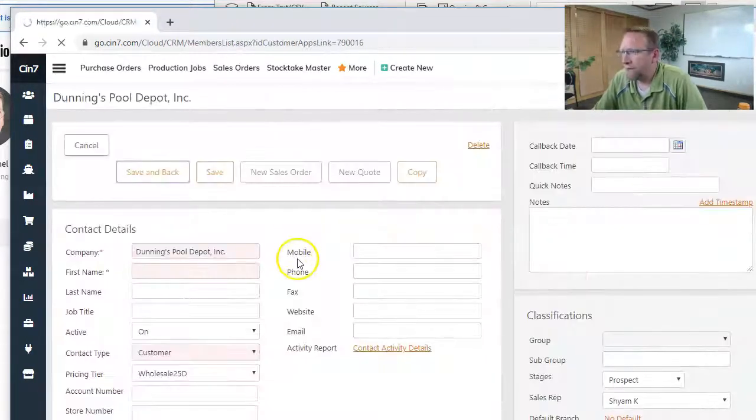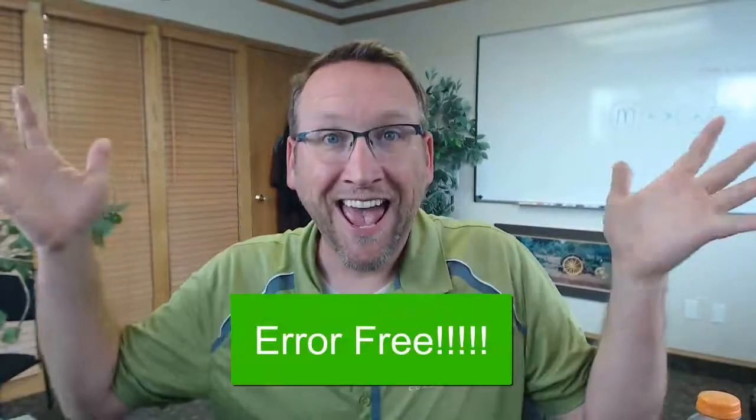Click Save and Back. And there you have it, my friends. As you can see, if we do our due diligence and carefully prepare all of the data for import, the importing could even go error-free. Yay!